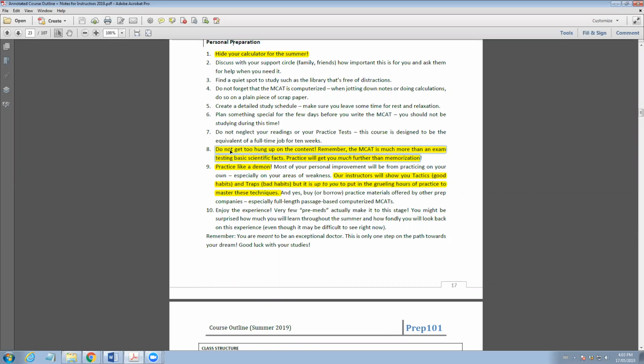Certainly our impression is that students spend much too much time studying the science. Yes, you need to know the science, but they go over it and over it and over it. They'd be much better to focus some of that time on practice. So practice will get you much further than memorization. So practice like a demon and use the tactics and traps that we train you. We're going to put a lot of effort into imparting these techniques to you, so it's really important that you follow them when you practice on your own, and that's where you're actually going to master them.